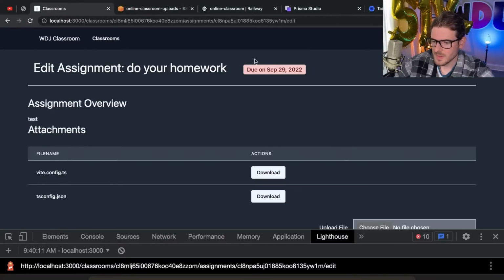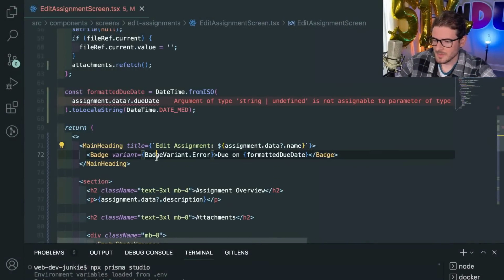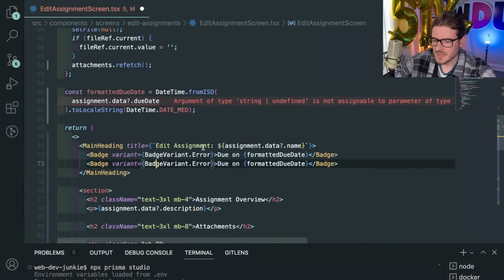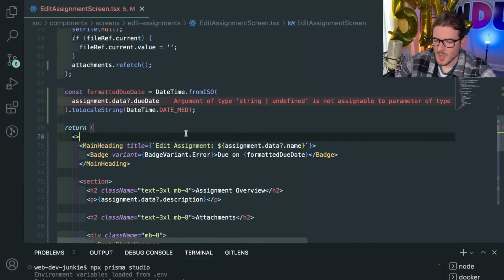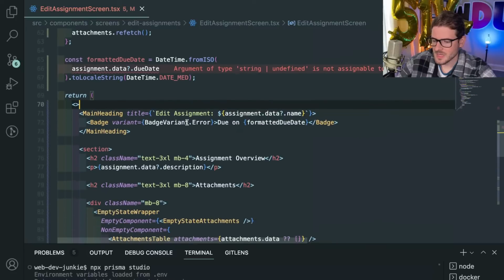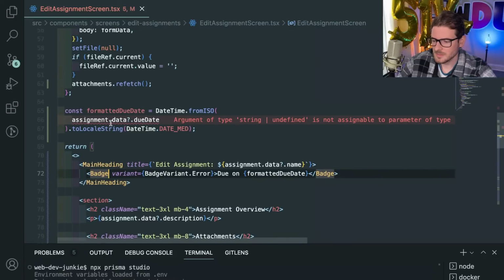And now we have a badge, but now it's a reusable component, right? So I could just do this in multiple places and not have to worry about having this Tailwind CSS stuff polluting my entire code base. So I think it's fine to abstract styles away using components.